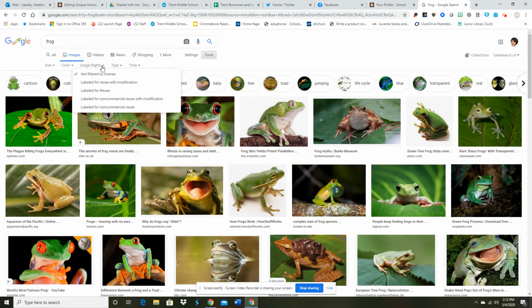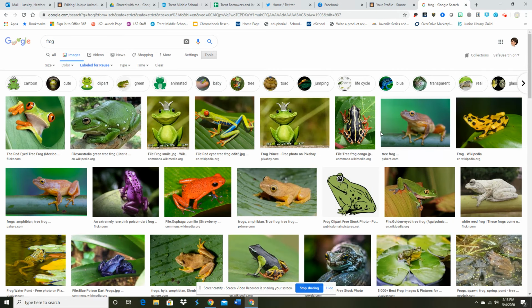Now on this project, you guys are not going to be selling this brochure. It's not something that you're giving out. You're using it for a project. But just in case, what I always do is click the labeled for reuse. It covers all my bases and makes sure that if someone else sees this project, they aren't saying, well, that's my picture, I didn't give you permission to use that picture. So once I click on that, my list will actually change. As you guys can see, some of those pictures that were at the top are no longer available for me.